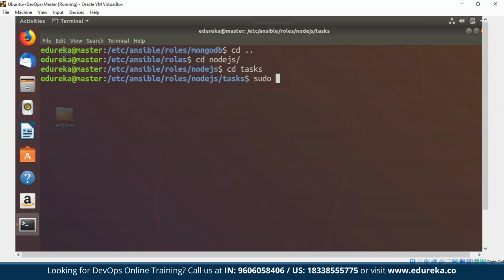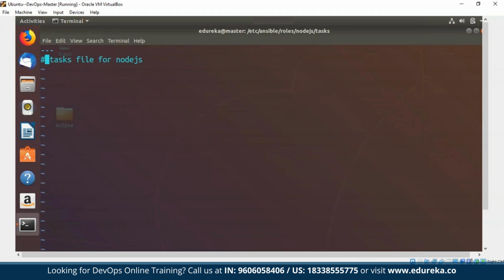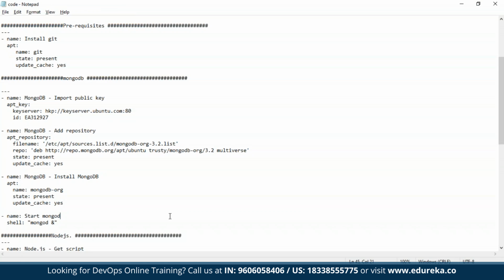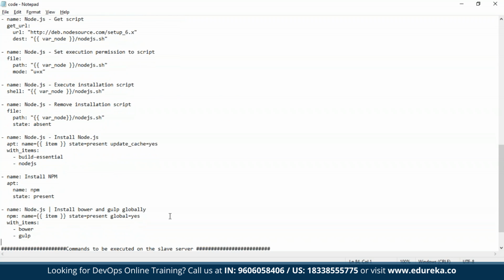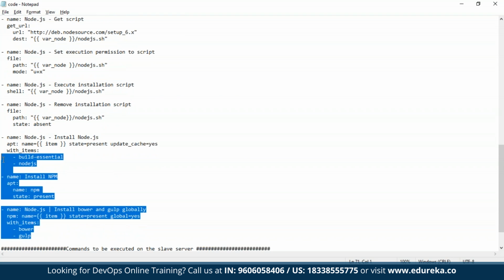Right, and then again I'll create a YAML file. So for that, I'll mention sudo vi main.yaml. Right, and then what I'll do is I'll just copy paste from this particular section, and I'll show you all the tasks that we are performing in this particular section.